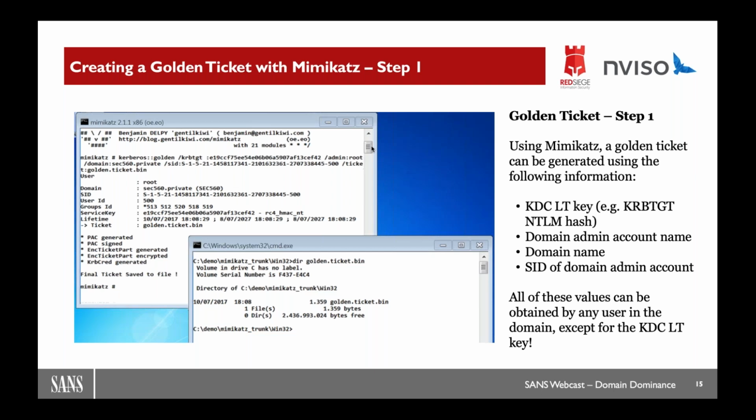Here I'm using our beloved Mimikatz tool to create my own golden ticket. Very simple, pretty straightforward. You can see the command line here. I'm just specifying Kerberos golden. I'm adding the KRBTGT NT hash. In this case, I'm creating what we call an RC4 golden ticket, specifying the username, which is root, the domain sec560.private, the SID of the account that I'm mimicking, and I'm writing that to a file called golden.ticket.bin. We can then import that, and of course we become, if you will, that specific user. So in this case, root in sec560.private.